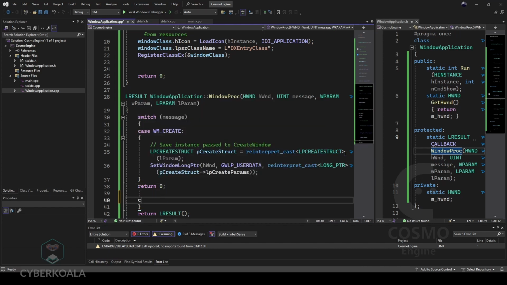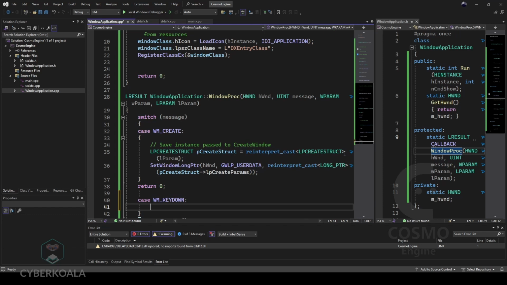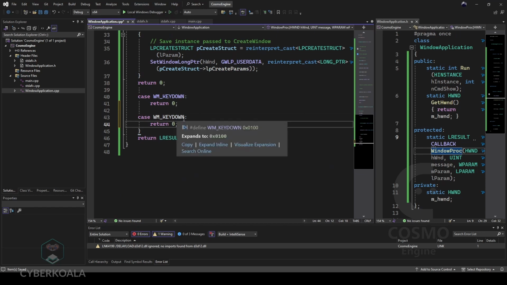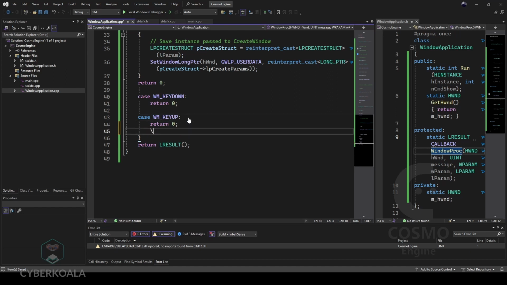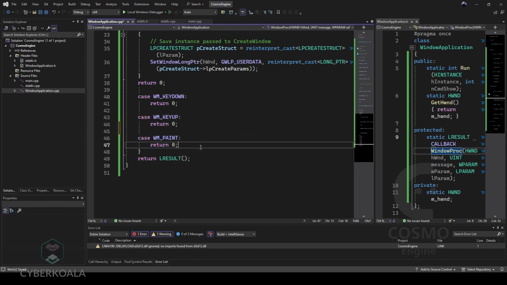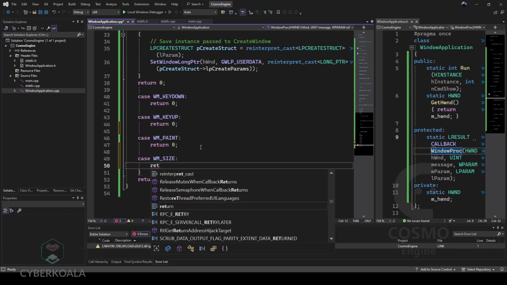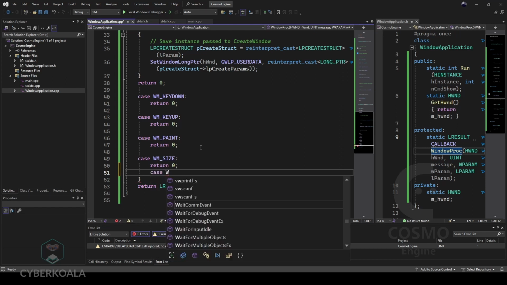The next case is key down. This case is responsible for catching some input system events. So we have to write the case key up. Here we will overwrite some stuff and pass it to other functions or classes. Next one is paint. And next one is wm underscore size. This one is responsible for resizing the window. For now, this stuff is dummy.